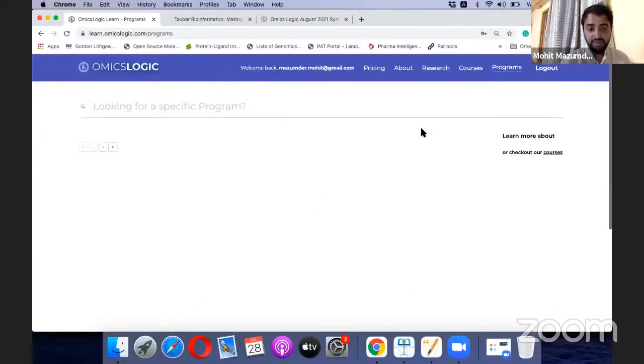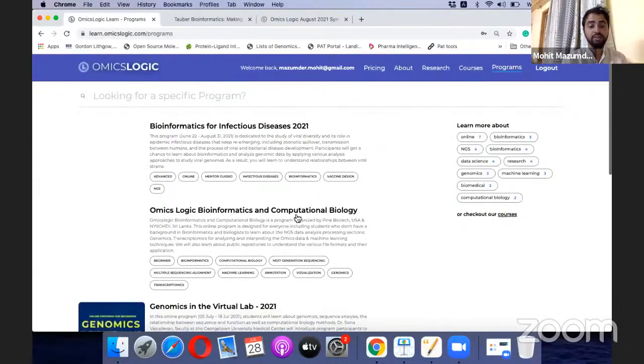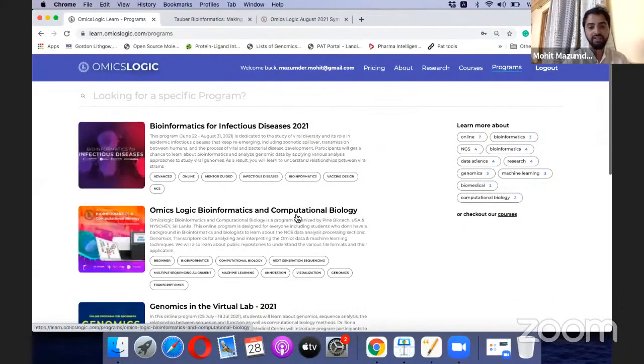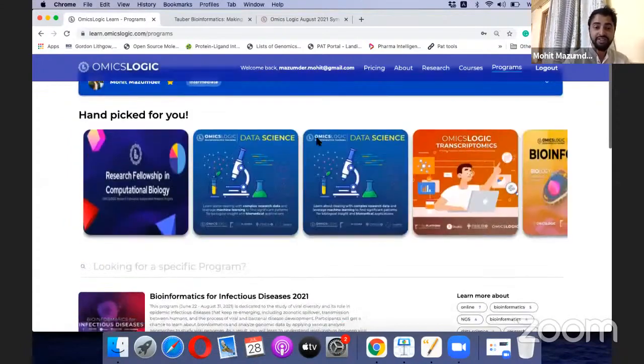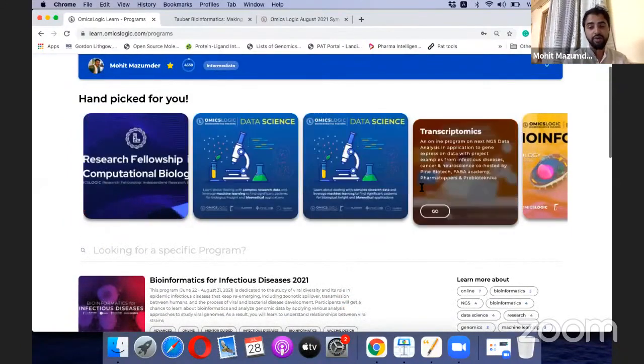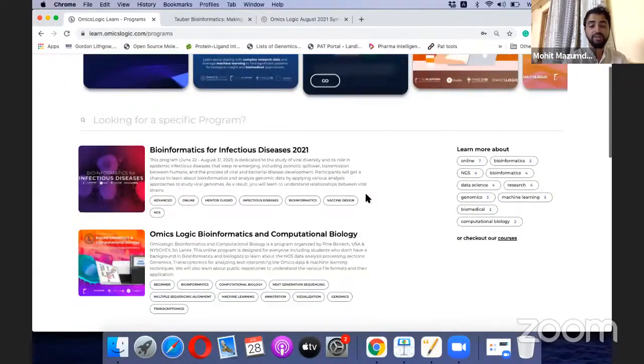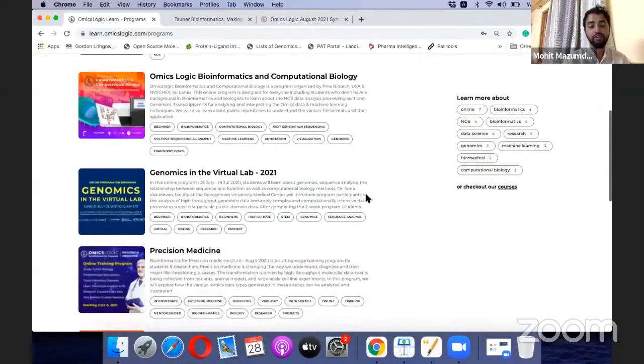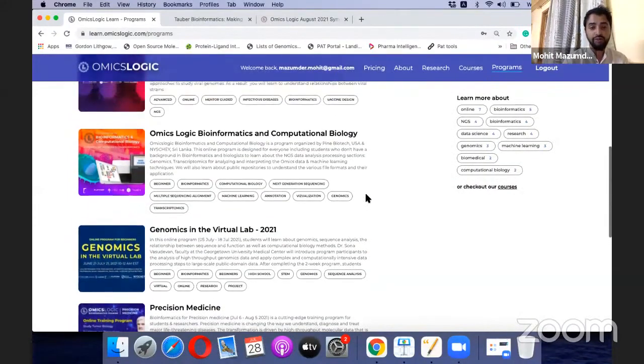One such program is this one, Omicslogic, Bioinformatics and Computational Biology. For people interested in infectious diseases, data science, transcriptomics, we have specialization programs that we keep on running as well. But for those who have just started, this is the best opportunity to take Omicslogic, Bioinformatics and Computational Biology.